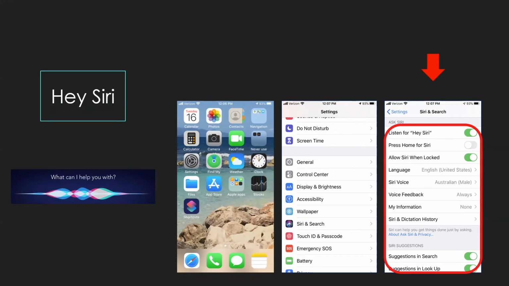You can alter Siri's voice. This one is set for Australian accent with a male voice. Take a look around to see what choices you have. There are quite a few.